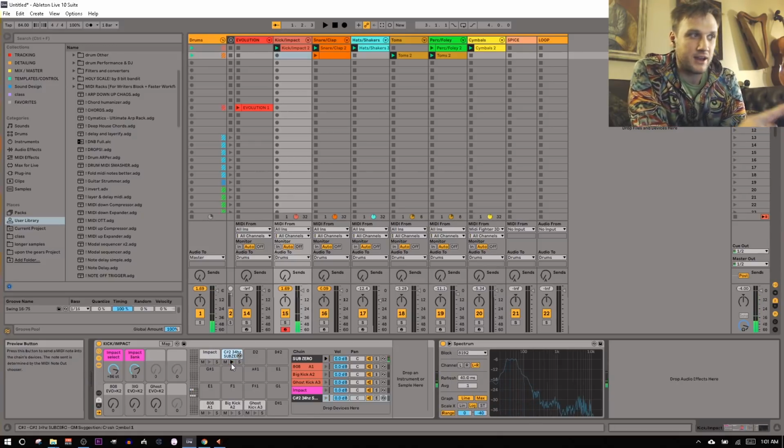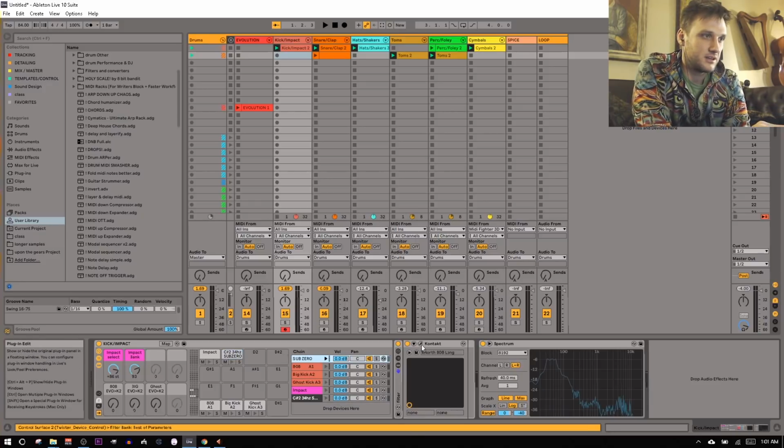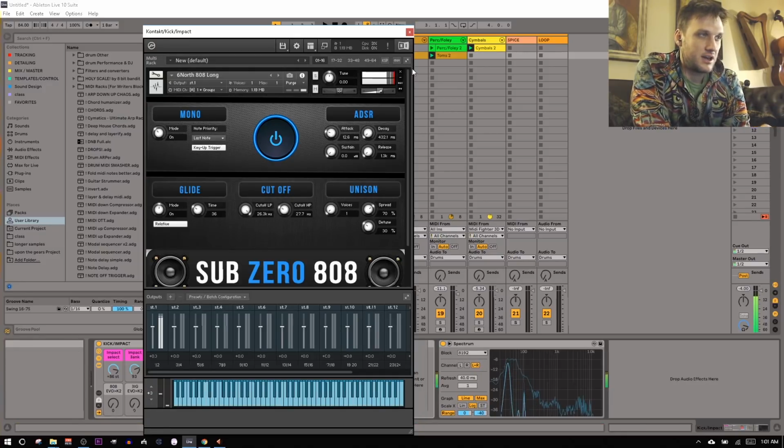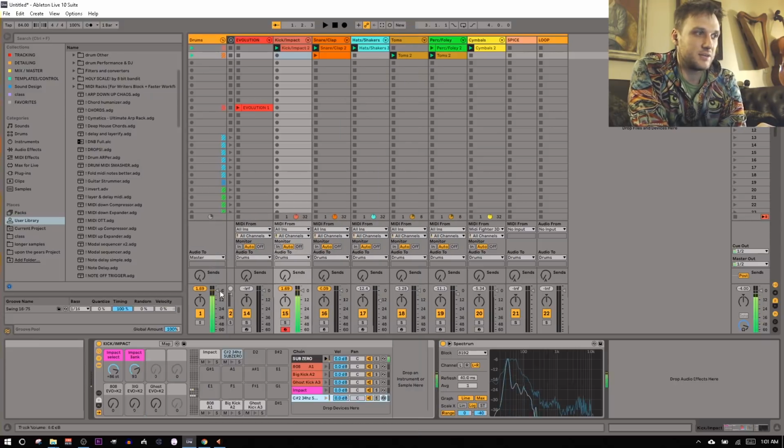That's my sub, and I use Sub-Zero, which is by Echo Soundworks. It's a Kontakt instrument, and it just sounds great, and it's really easy to play.